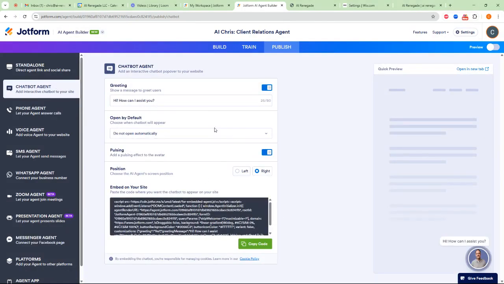So let's try. Here is the greeting. I'm going to say, thanks for looking at us to help you. So see here, it's being updated down here. This is what my little chatbot's going to look like. I'm going to say, don't open. It'll just be pulsing. It's going to be on the right side of the screen. And basically, this is the code I would need.